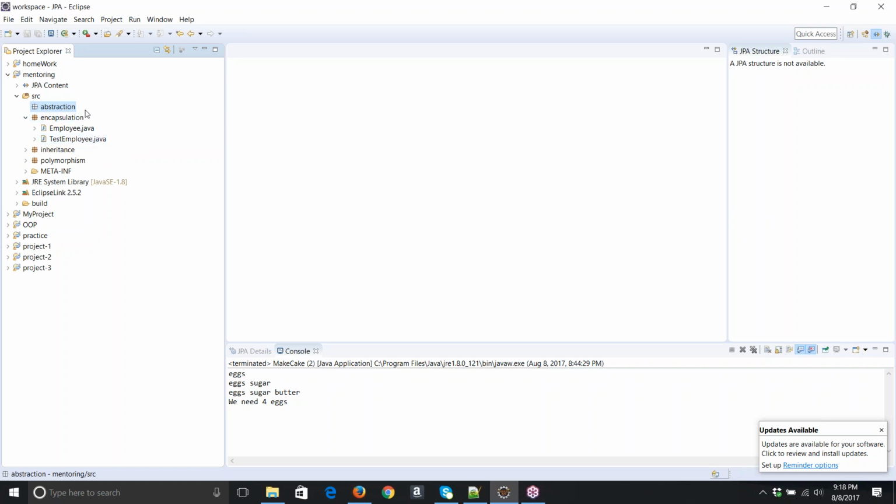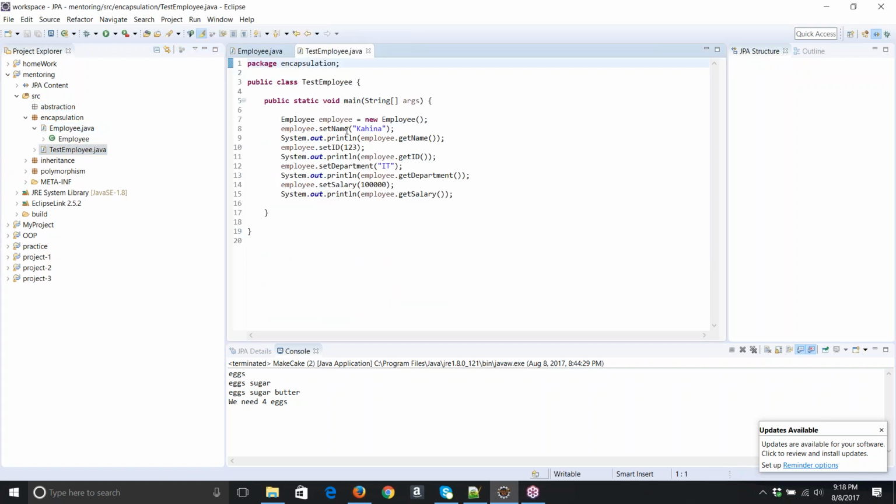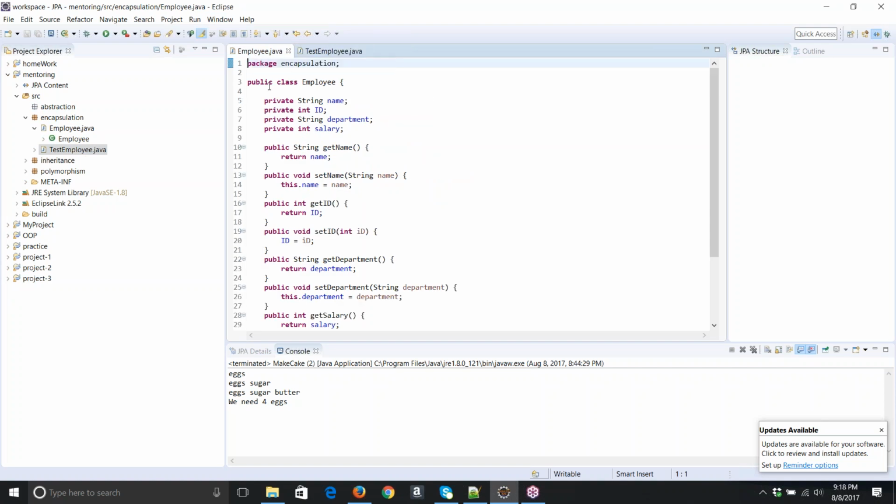Okay, so we said that encapsulation is data hiding. It means that when we have a class, we declared some variables in this class. We don't want to allow access to those variables from another class, from the outside of this class. It means that we want to hide our variables. To explain that, I just used an employee example. So you see in the employee class, I declared 4 variables.